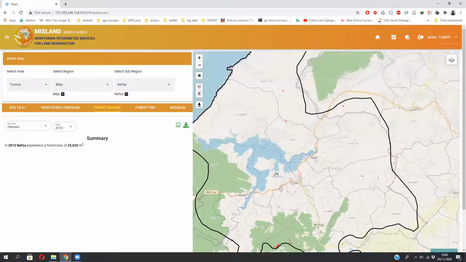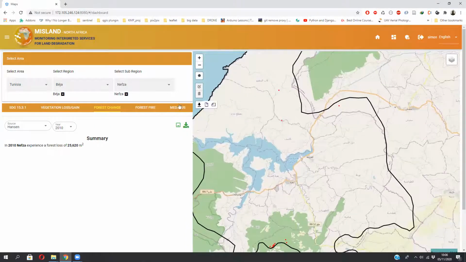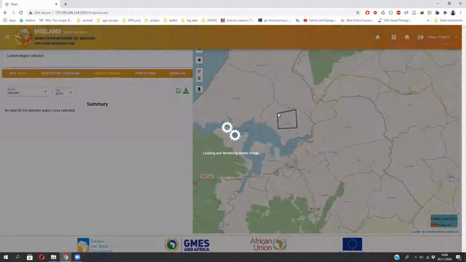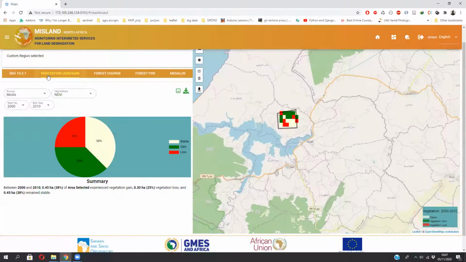The system also enables you to select a polygon instead of just selecting a region. So if you have a specific region that you want to analyze, you can just draw a polygon. To do this, let's just select a small region, let's say around this area. And then let's select vegetation loss. And as you can see, already we have MODIS datasets and VI 2000 to 2010 vegetation loss.